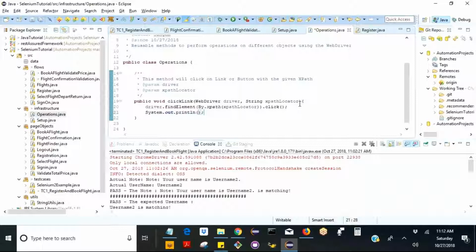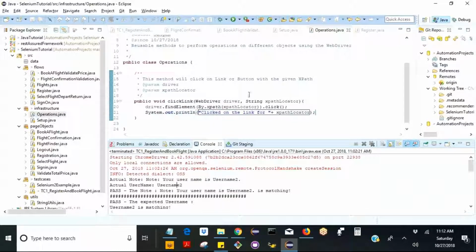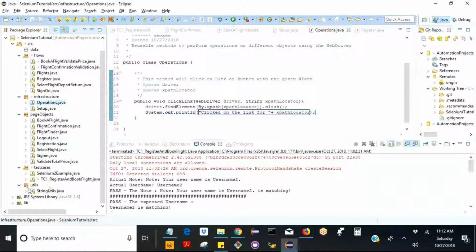So what I'm doing actually, I'm clicking a link. So I'll write the same thing: click on link, for which XPath. I can also mention the XPath, for this XPath locator I click. So in case something goes wrong, I can take a look at it. So this is what will be printed to the console finally. This is one way.